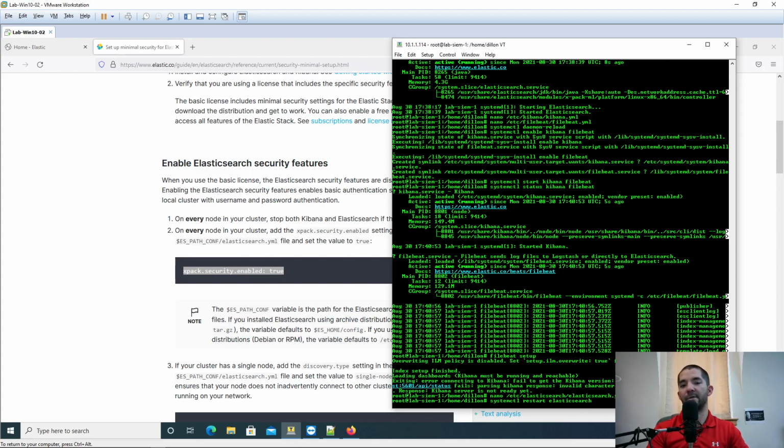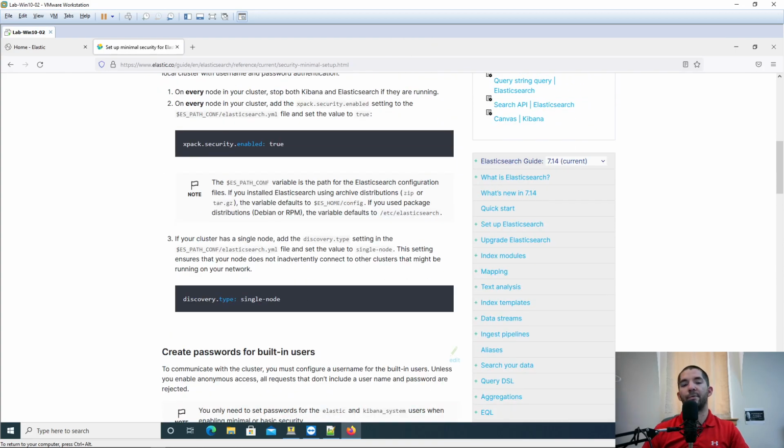And you give that just a moment to come back up. And while that's restarting, I'm going to go ahead and scroll down a little bit. So if you only have one node, you can do the discovery type single-node. If you have multiple nodes you're trying to work on, then don't put that single-node in there.